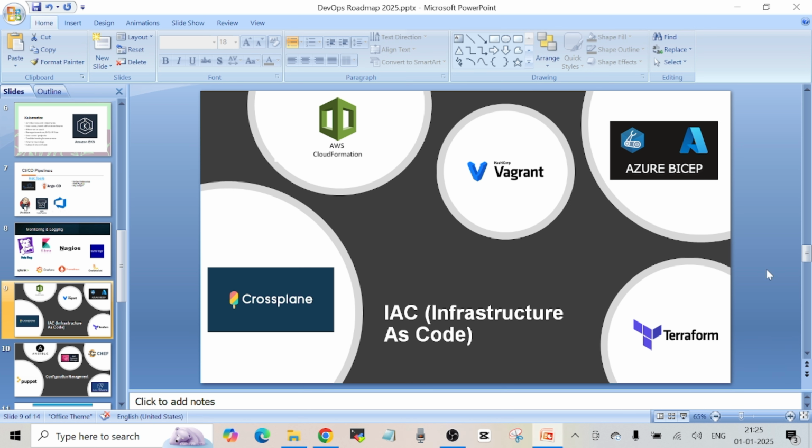Then there's one more tool called Crossplane, which is really getting popular now. In a few years' time, we may see Crossplane being equally competitive to Terraform, but right now it is Terraform, though Crossplane is really getting popular. But at the time of recording this video, I would say start with Terraform as your IaC tool.